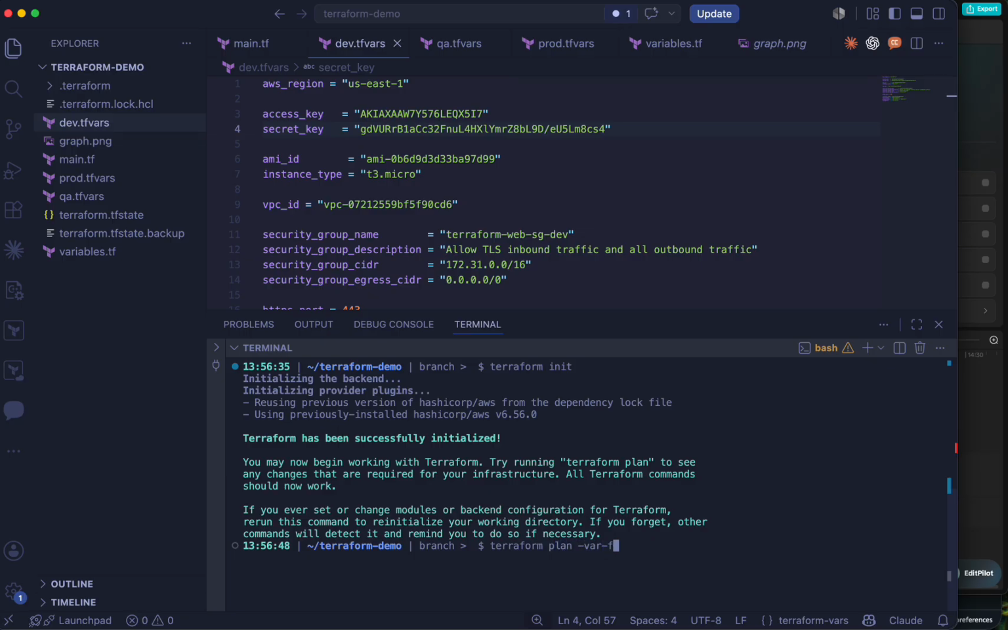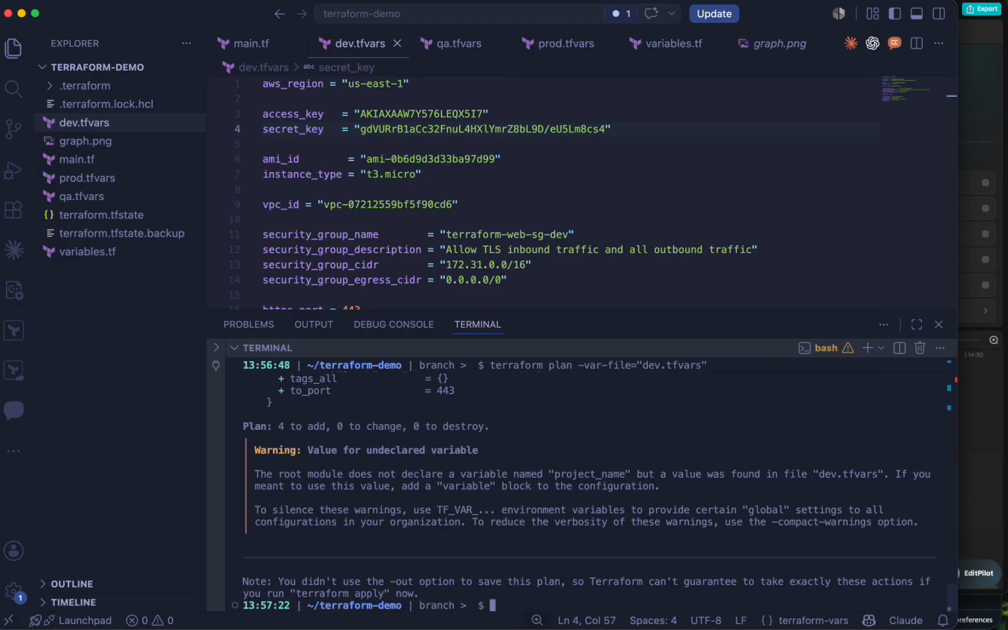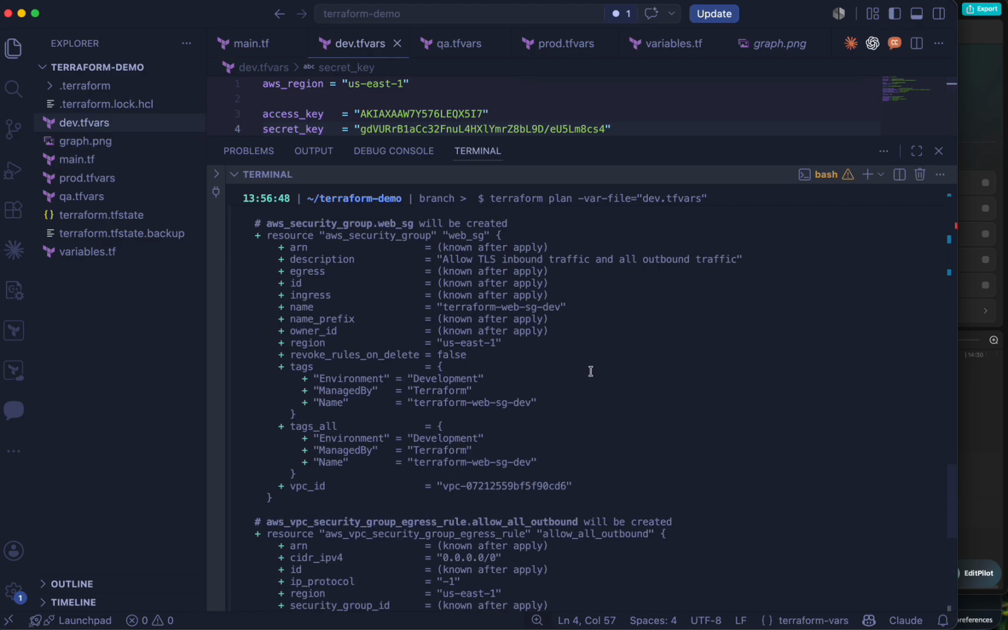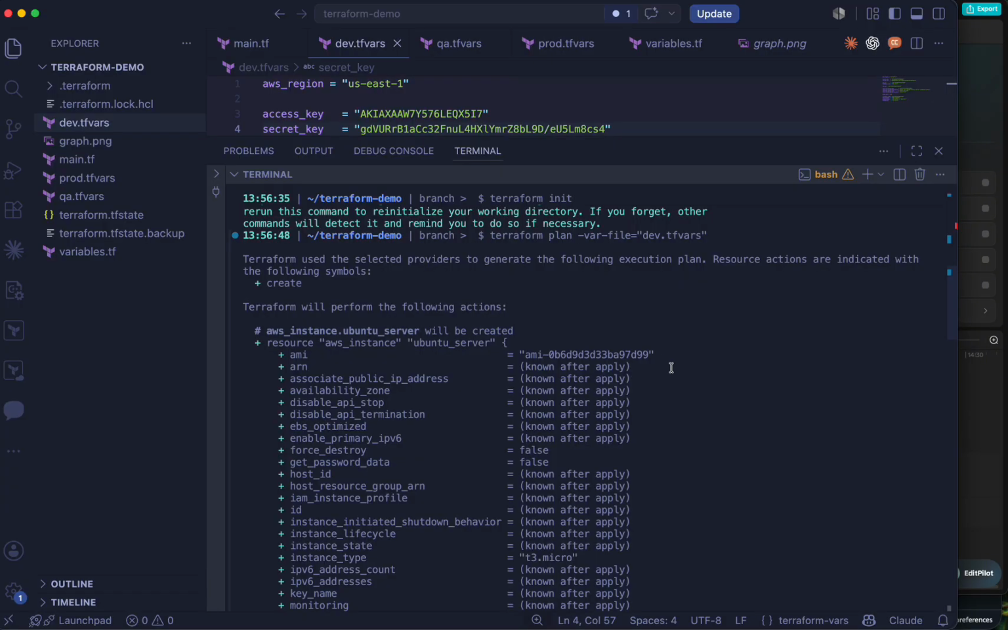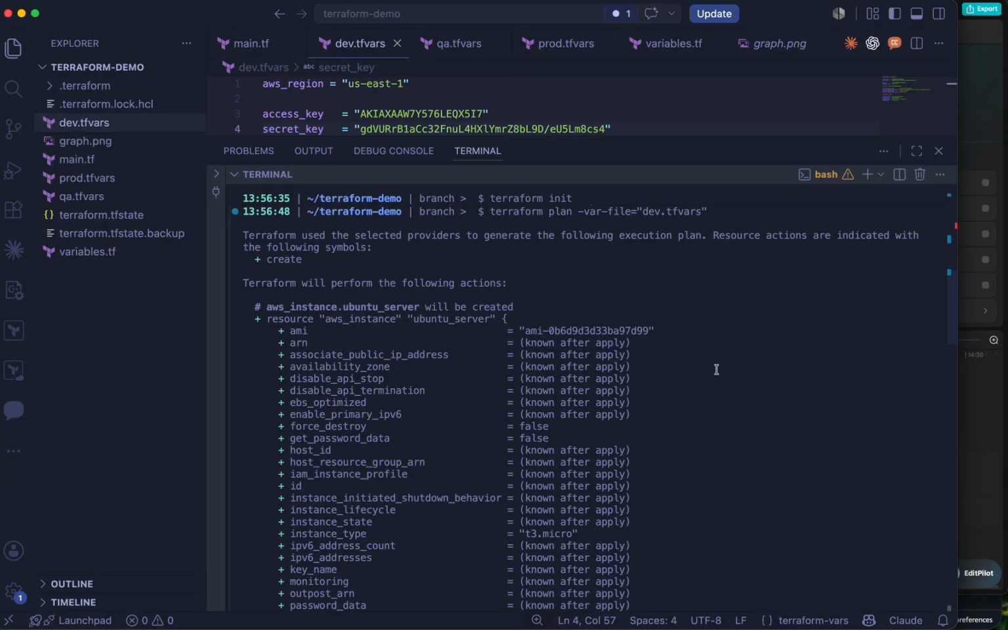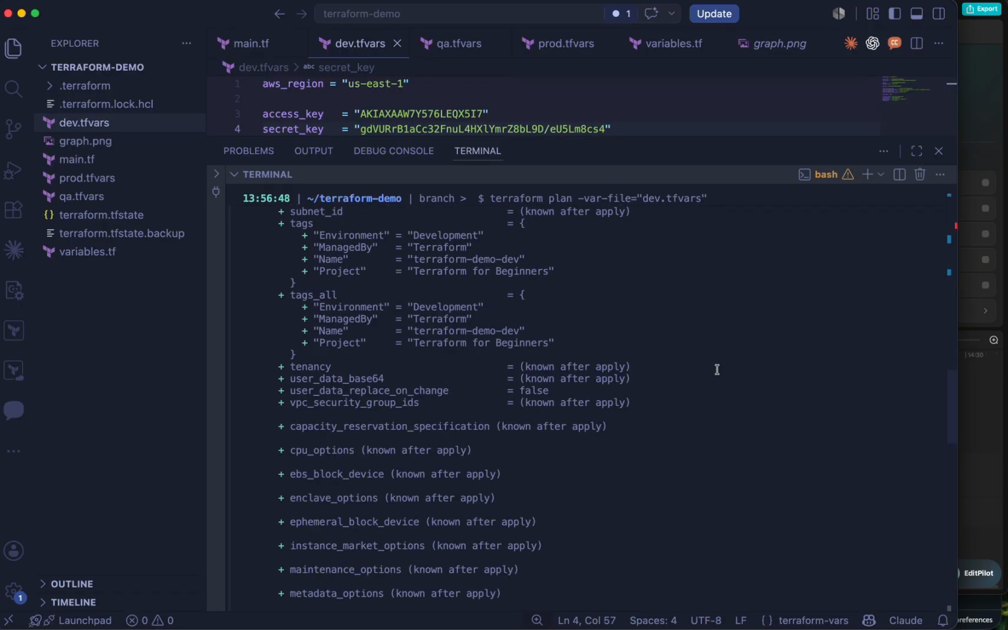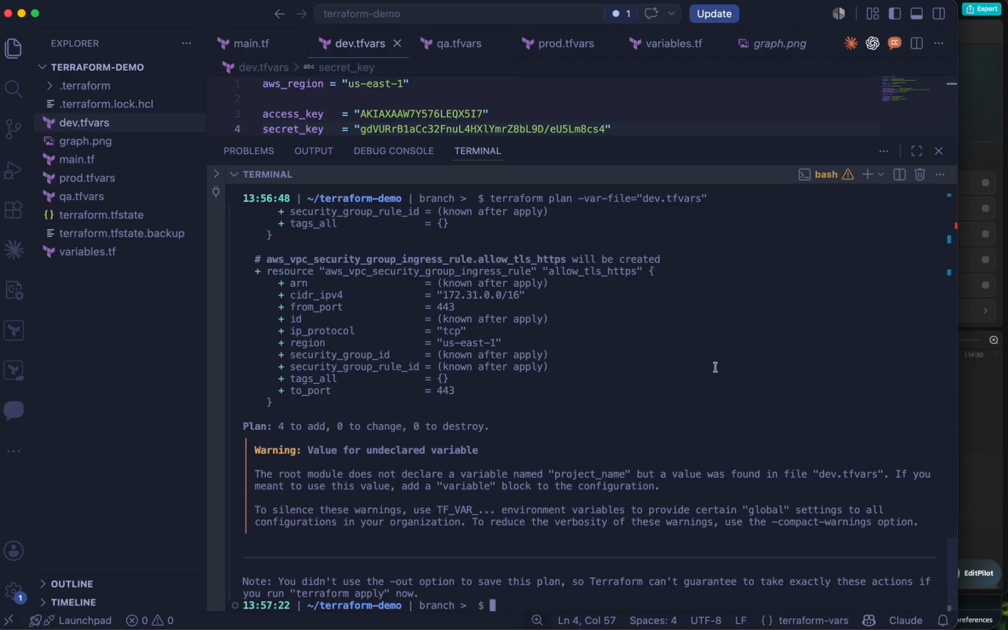This is the first command that actually needs to know which environment we're working with. By using the -var-file option, we're telling Terraform to load the values from dev.tfvars. If tomorrow we wanted to deploy the QA environment, we wouldn't change the code. We'd simply run terraform apply -var-file equals qa.tfvars. If we review the output, we can see exactly what Terraform is planning to create before making any changes to our AWS account.